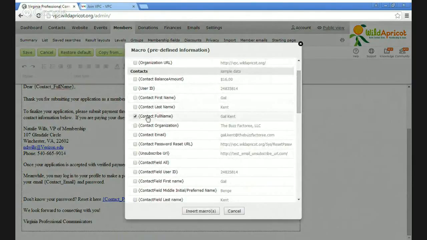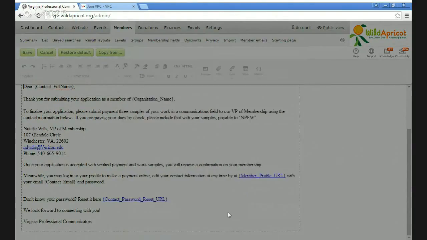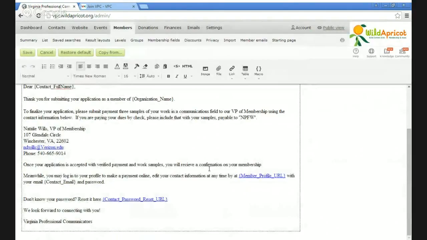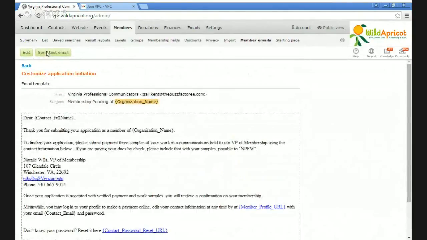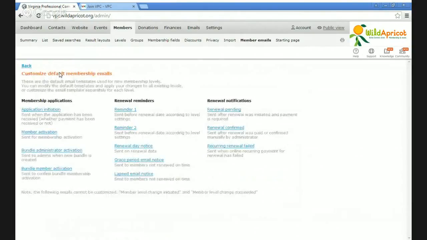You just really are selecting the piece that you want, and then insert macro. And that's really nice for consistency, and also for the fact that it's reliable information. When you have first set up the system, as I mentioned, the organization name is entered one time, and then every time you need to use it in your correspondence, you can just use the macro for organization name, for example. That's a great example. If we go back, so all of these can be customized from the point of view of content, the frequency.